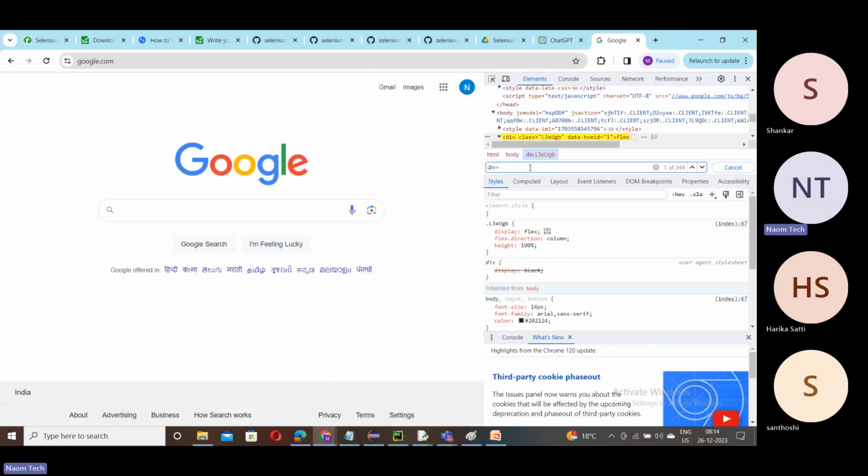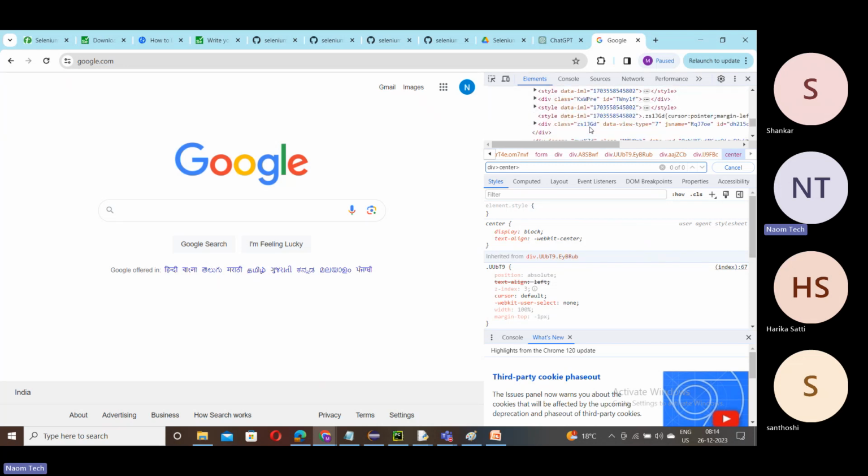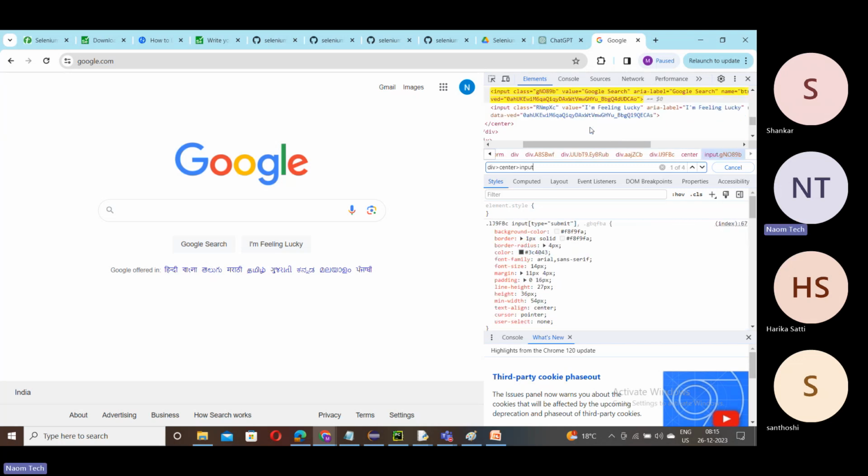Now you can see it picked up that div and then center. Now it will go under the div and try to pick up some center again. In that, if you see, there are now multiple things. You can select for something else as well. Okay, some input. Let us say if it has some input, you can see now.